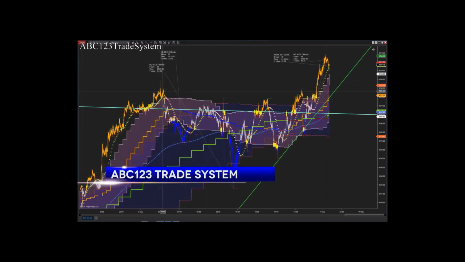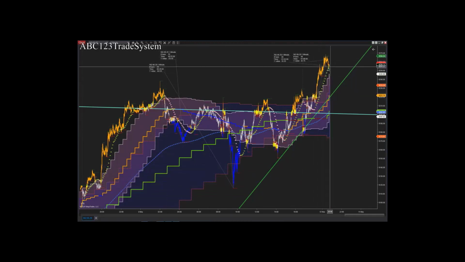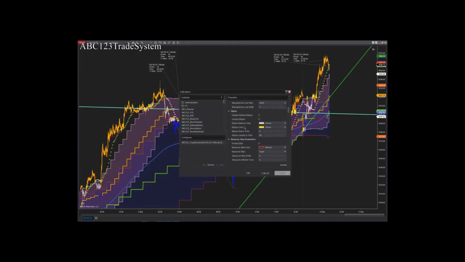I added swings for people who like swing trading, to see the actual support and resistance by looking to the left of the trade light, to see if there's any consolidation or if there isn't consolidation. Now, farther into this indicator, or into the trade system, what we have, let's keep going down here.